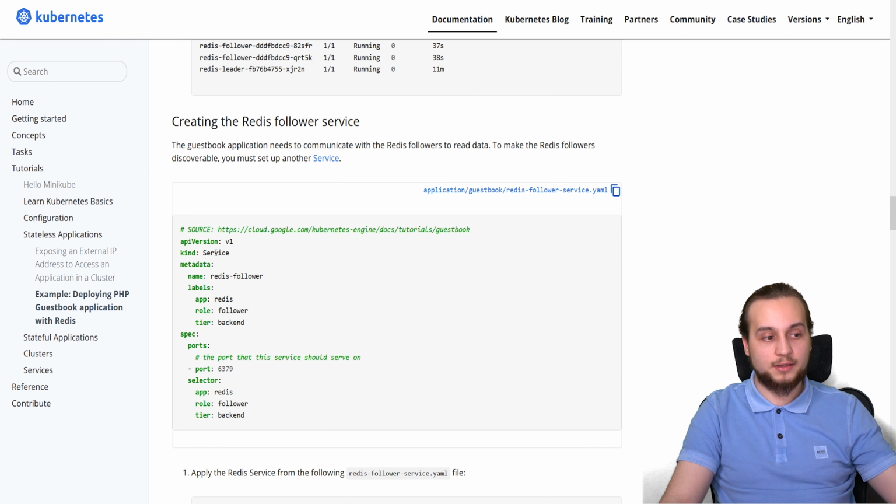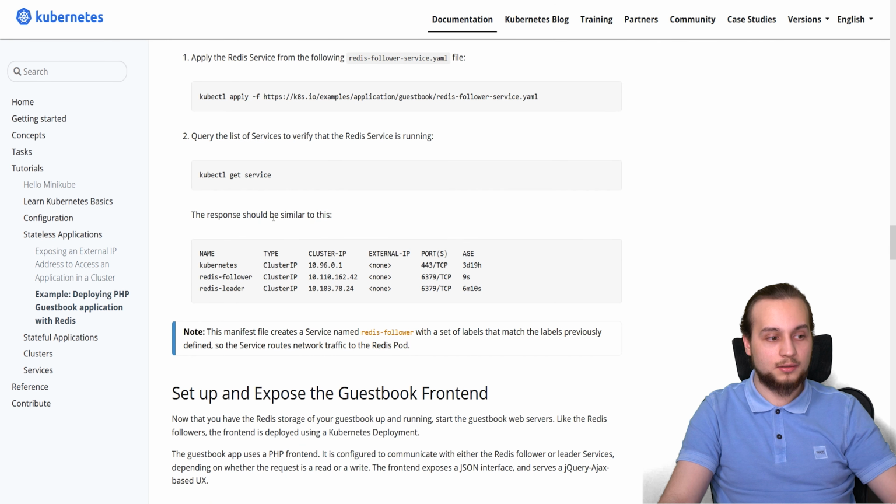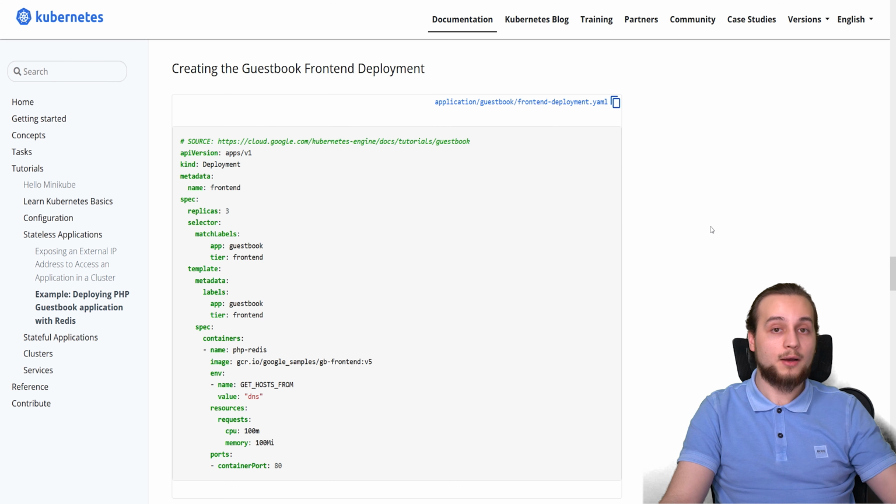Now we also have to create a service object for the 2 follower backends. And basically it's the same thing as before, except that the role is different. This time we want to target the followers. And apply that as well. And now if we get the services, we have the follower service and the leader service. So we have a good backend, and now we need the front end.